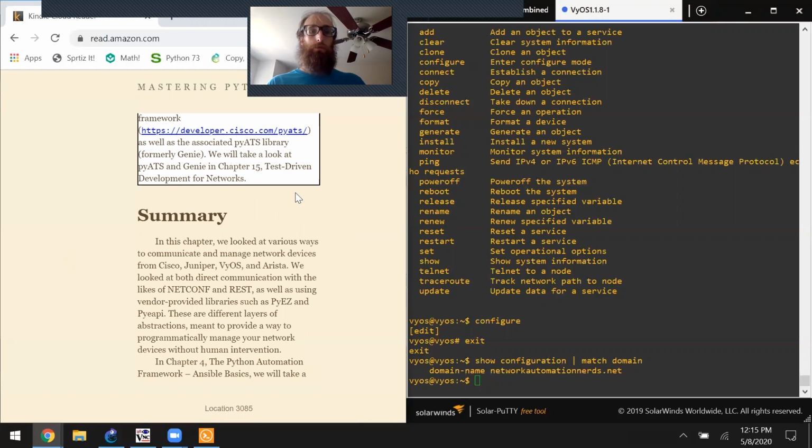Summary. In this chapter, we looked at various ways to communicate and manage network devices from Cisco, Juniper, VYOS, and Arista. We looked at both direct communication with the likes of NetConf and REST, as well as using vendor-provided libraries such as PyEZ and PyEAPI. These are different layers of abstractions meant to provide a way to programmatically manage your network devices without human intervention.